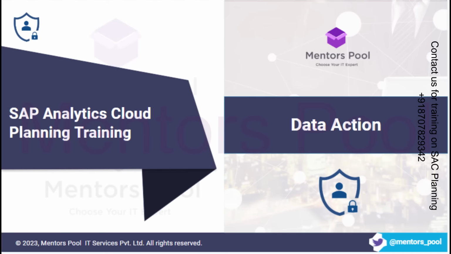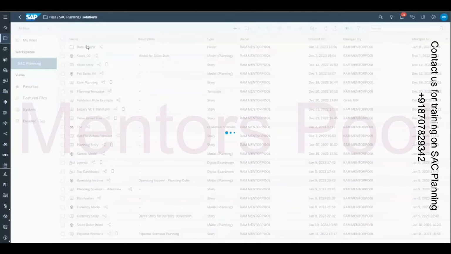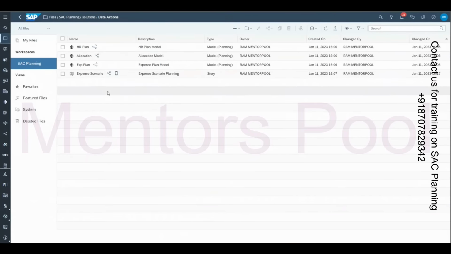Okay, so in the SAC planning workspace, inside the solutions folder, there is a new folder, data actions. Inside it, we have three models basically. We discussed the copy across model, right? So I have some models now where we can see the data action which copies across model.